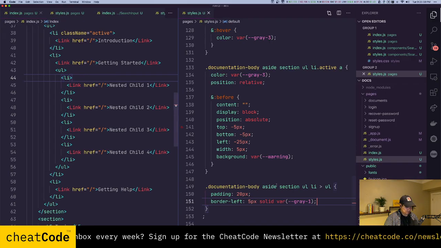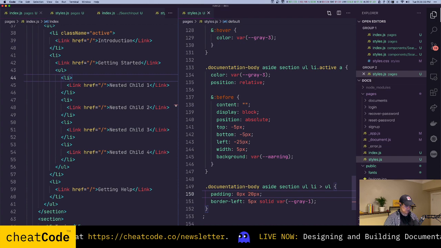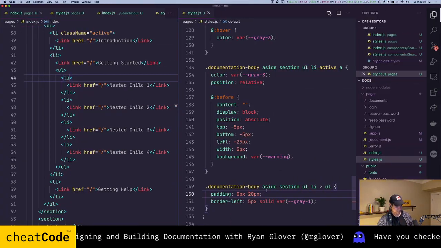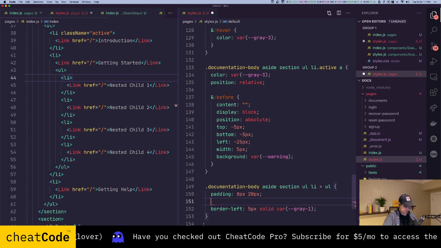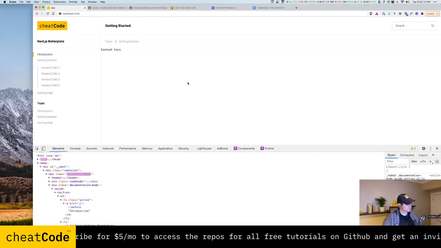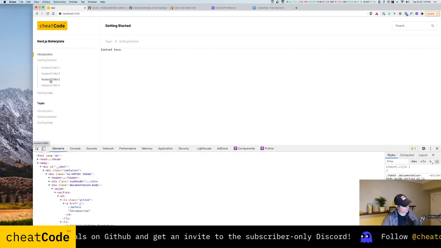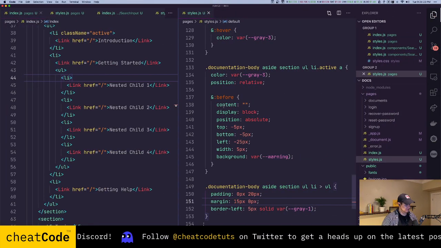Okay. So what we really want, something like that. Okay, so we want to mix margin and padding. So we're going to say margin. We do want margin top and bottom, but not left and right. Spacing's a little off. Is that about 5 pixels?